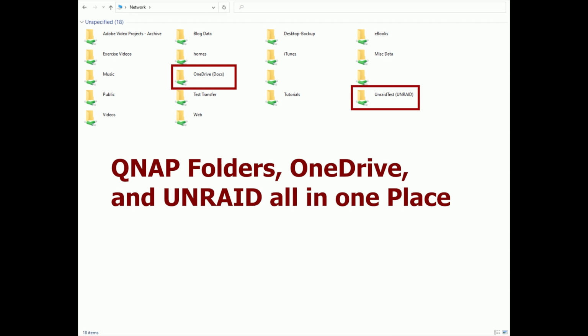So now that I've set it up, you can see the contents of my UNRAID folders when I browse my QNAP, and it basically allows me to see everything at once. I can see my OneDrive folder or folders. I can see my QNAP folders. I can see my UNRAID all under the same location, and I can transfer data between them. I can copy to and from all without ever having to worry about the individual services.